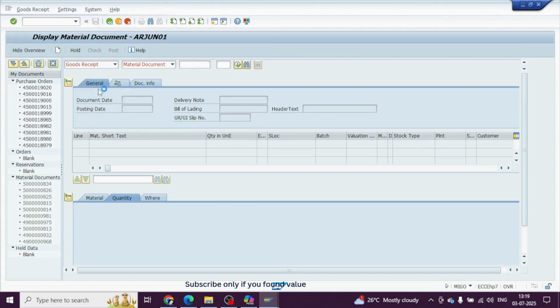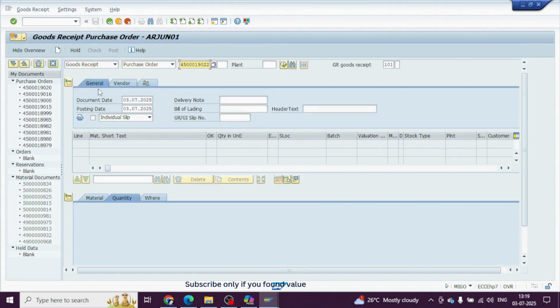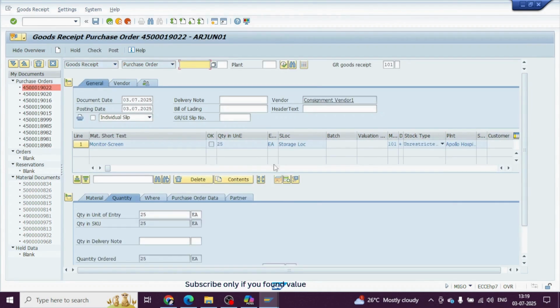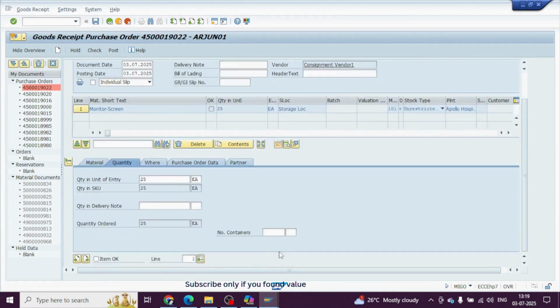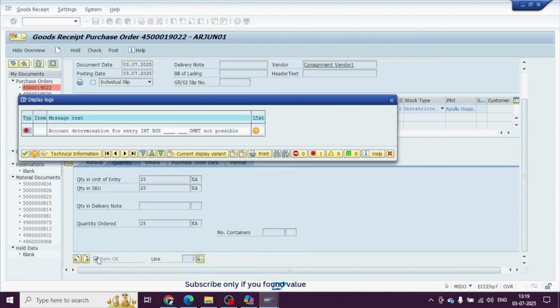So goods receipt, paste and enter. So select the line item, save. So the system throws an error message saying that automatic account determination for entry into INT chart of accounts, BSX is the transaction key, and there is ZMNT, your valuation class, is not possible, right?